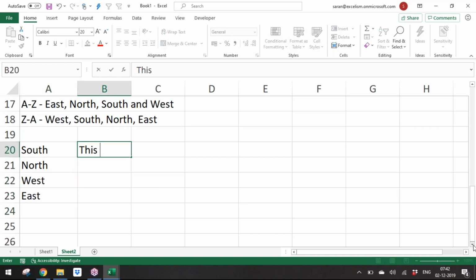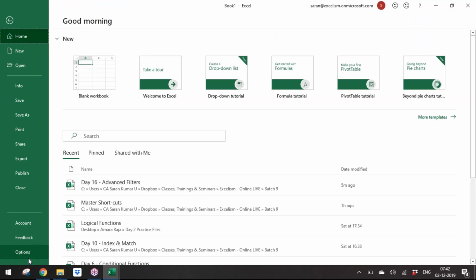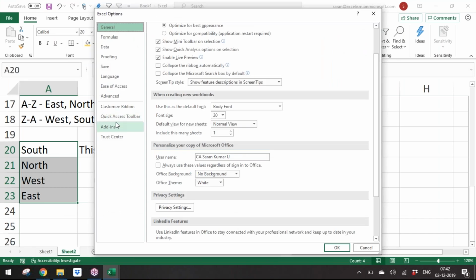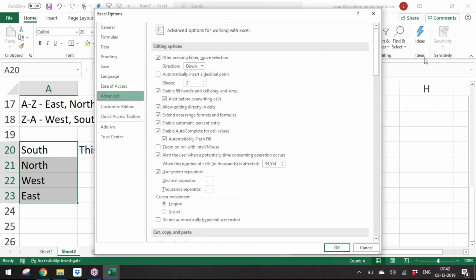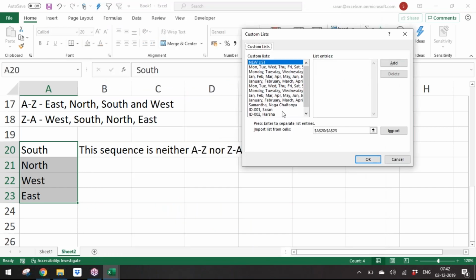This sequence is neither A to Z nor Z to A. Then I want to sort the data in this sequence. What do I need to do? Very simple. I go to the File tab, then Options, then Advanced. First, add this as a list into the sorting. Edit custom list. I've already selected it, so import this.